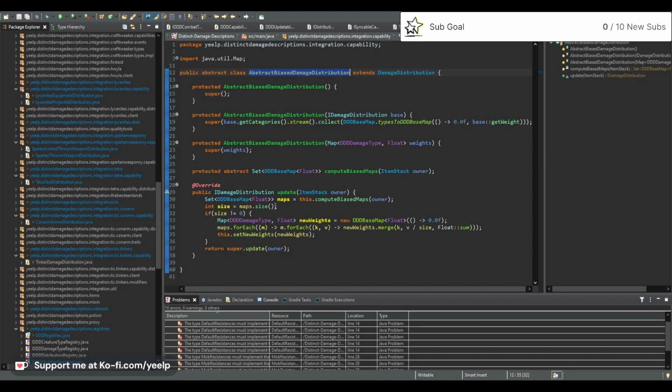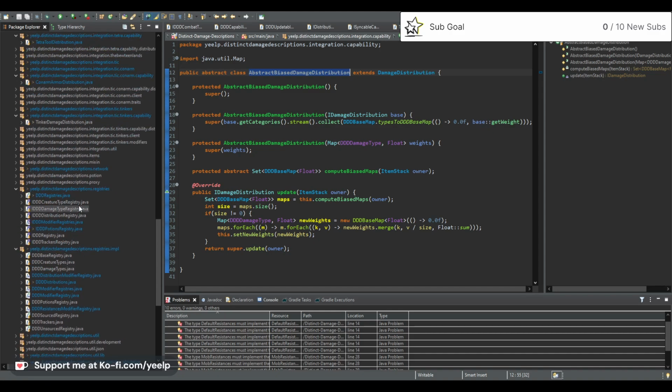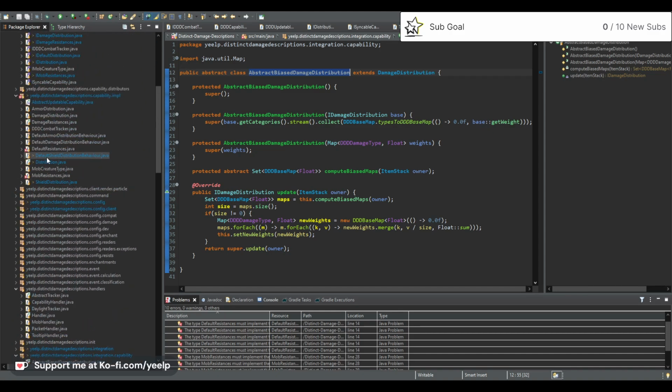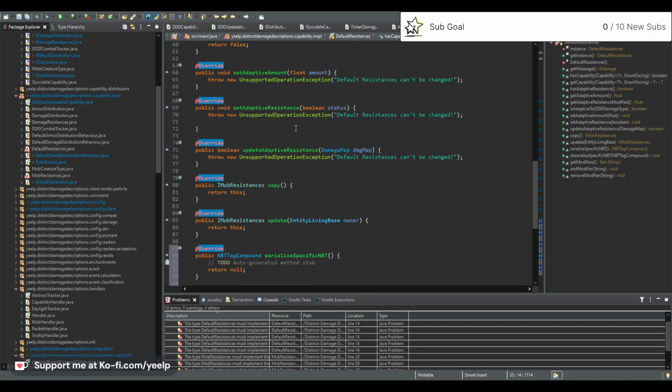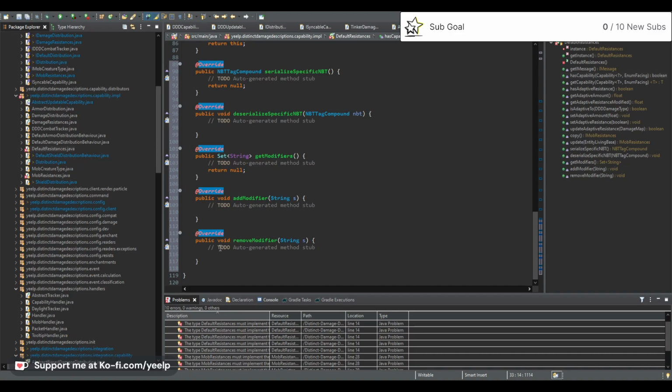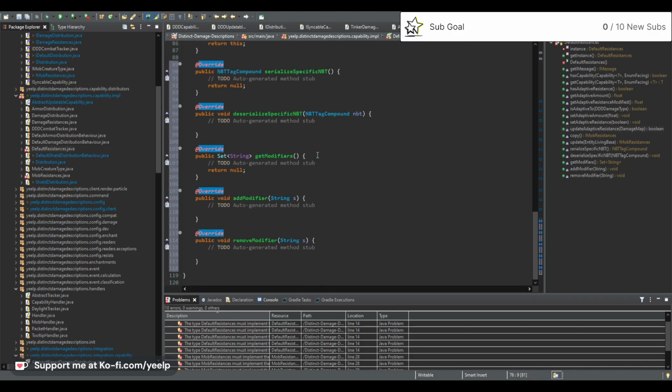I'm gonna hope that this works. I don't know if it will. Default resistances. Oh, there are default resistances. Default resistances can't be changed. Just throw this for all the other specific things.